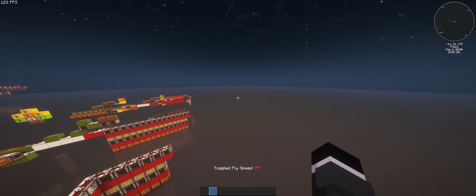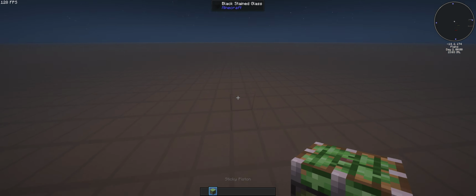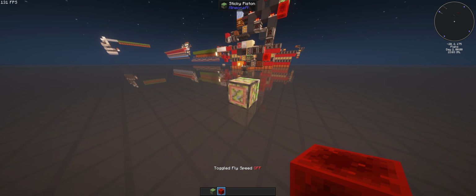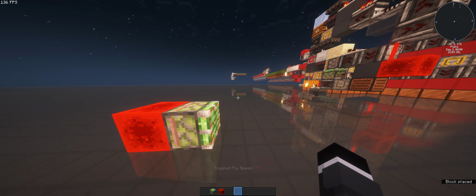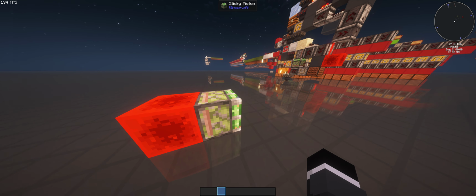So let's say that I had a piston here, and now I give it some kind of power. I give it a redstone block. Obviously, this piston should extend. The question is, how does the piston actually know to extend? And the answer is block updates.